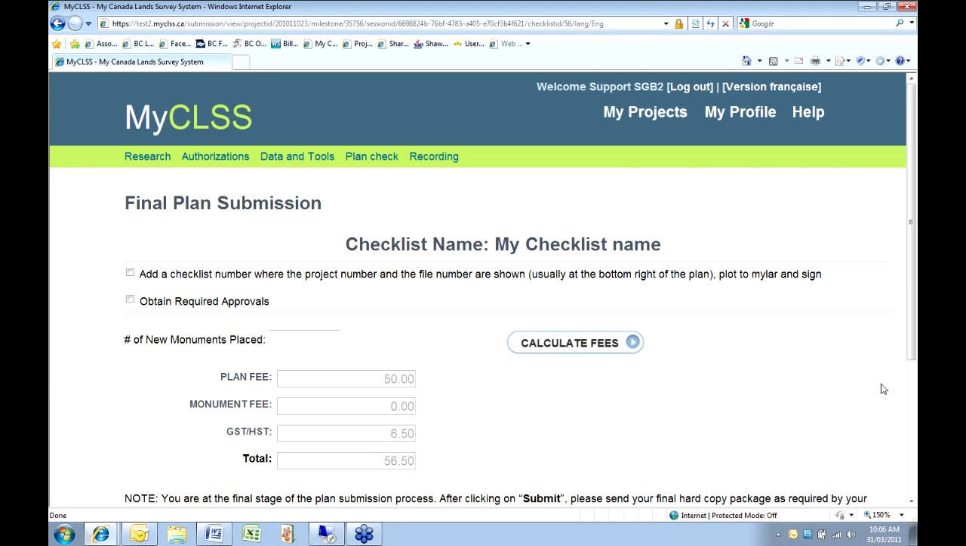We now move to the final submission page where I get the opportunity of confirming that I have in fact added the checklist number where the project number and file number are shown. So as Martin described in that bottom right corner of your plan, I've plotted my Mylar and I've applied my signature. I've also obtained any required approvals. So even if you're in a situation where no approvals are required, we still need you to tick on that box.